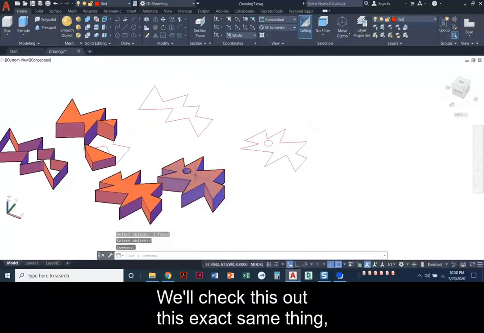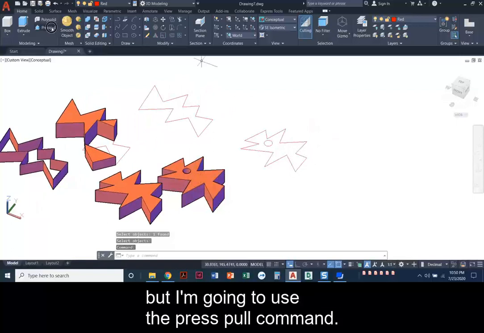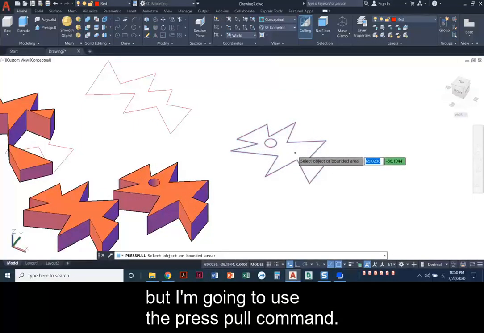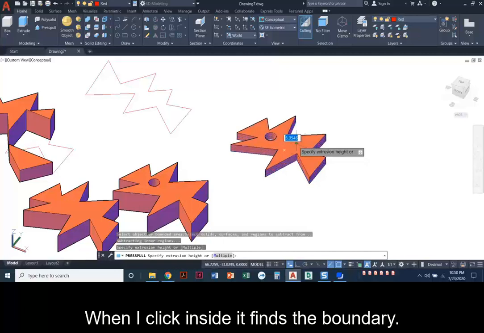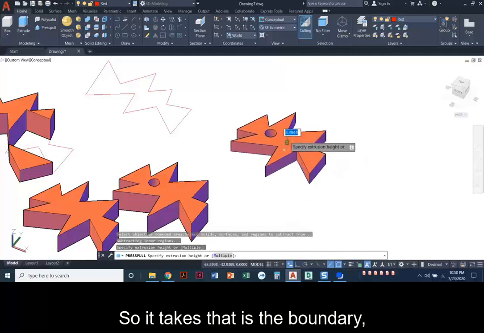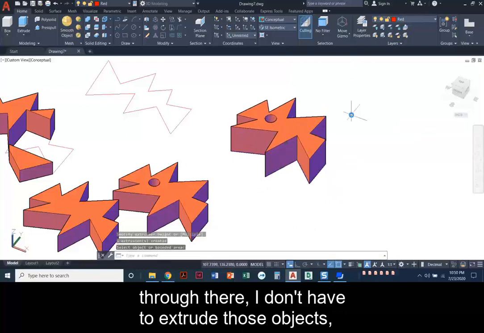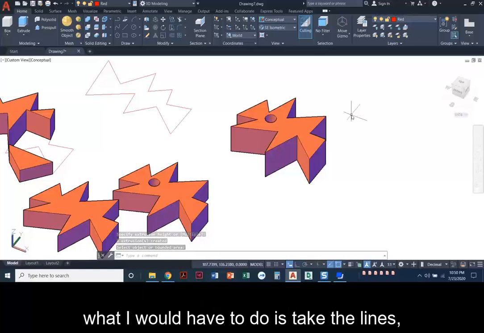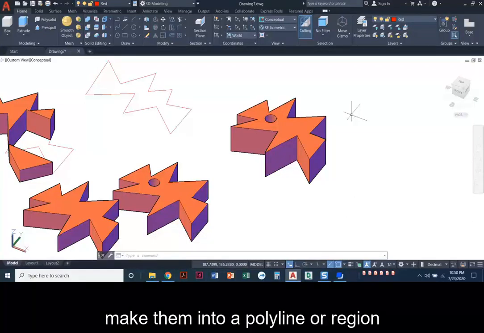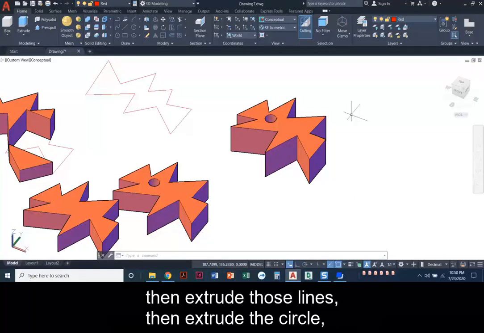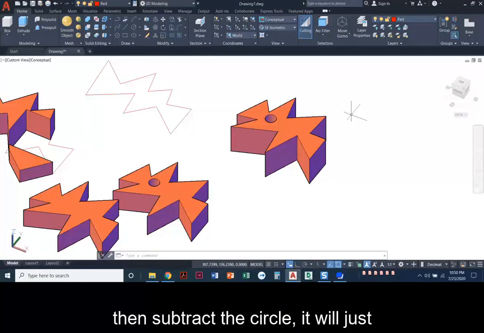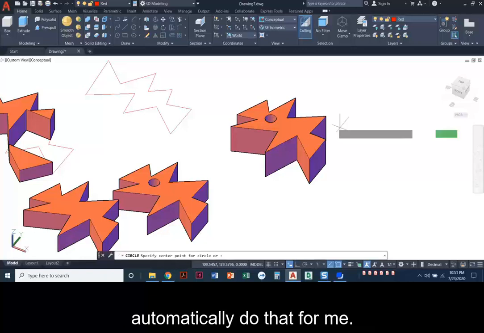Well, check this out, this exact same thing, but I'm going to use the Presspull command. When I click inside, it finds the boundary, so it takes that as the boundary. It's just going to automatically have a hole through there. I don't have to extrude those objects. You know, normally what I would have to do is take the lines, make them into a polyline or a region, then extrude those lines, then extrude the circle, then subtract the circle. It will just automatically do that for me.